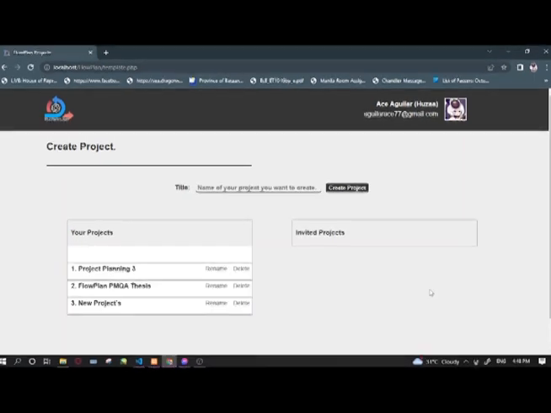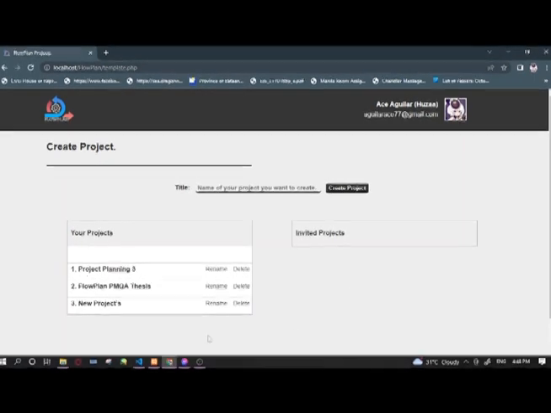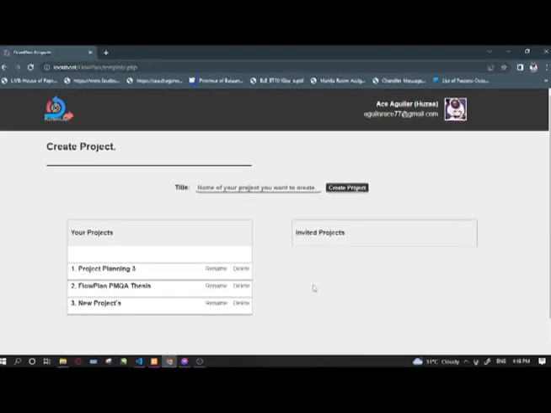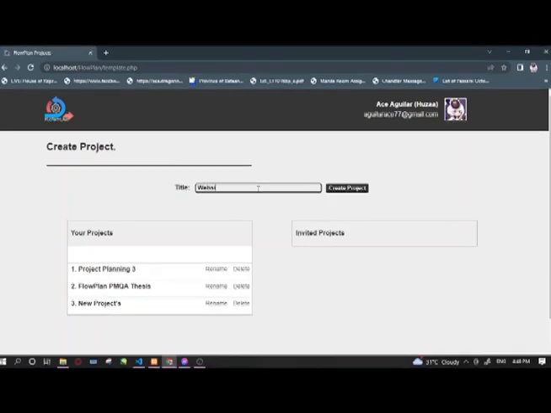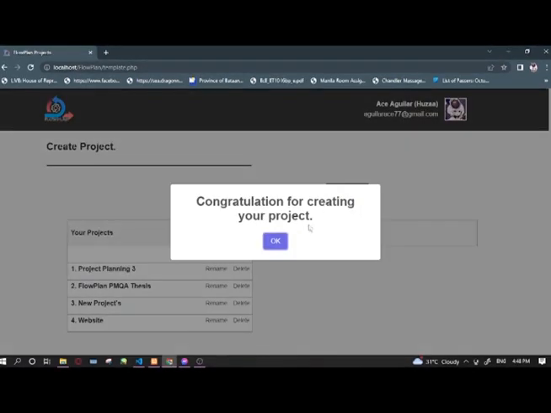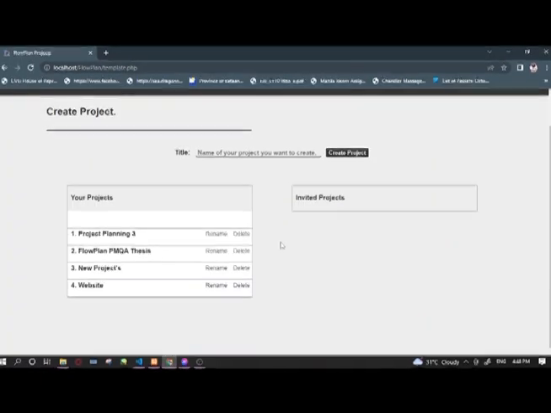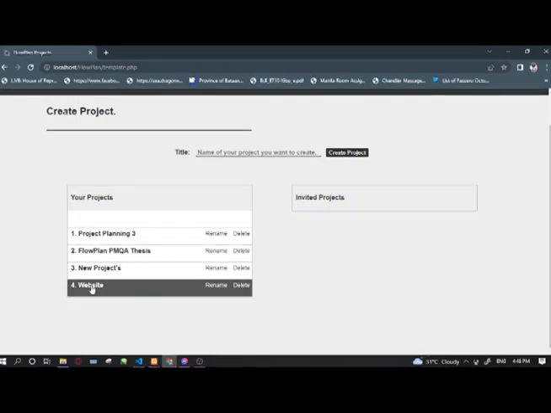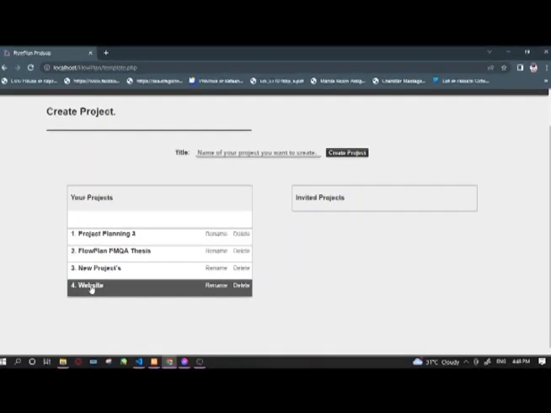Then, we already have a project inside. So, all we need to do is create a new project. Let's say we are creating a website. So, website, let's put it website. Okay, create a project. Then it will now display the project website below. Click this website to start the project planning.